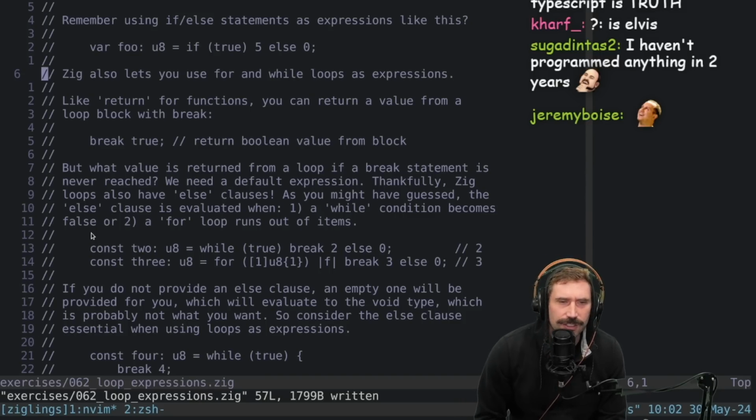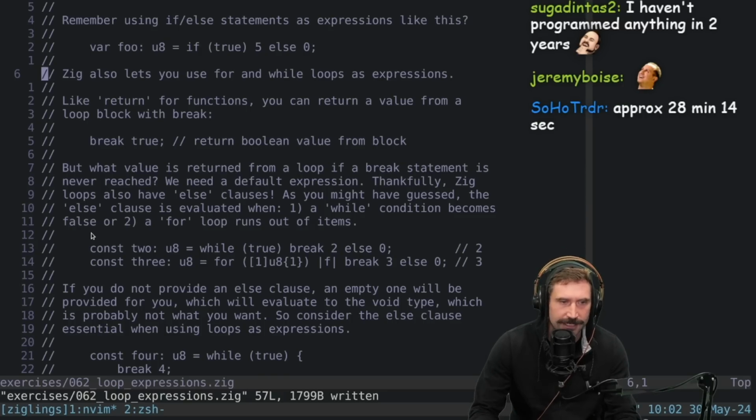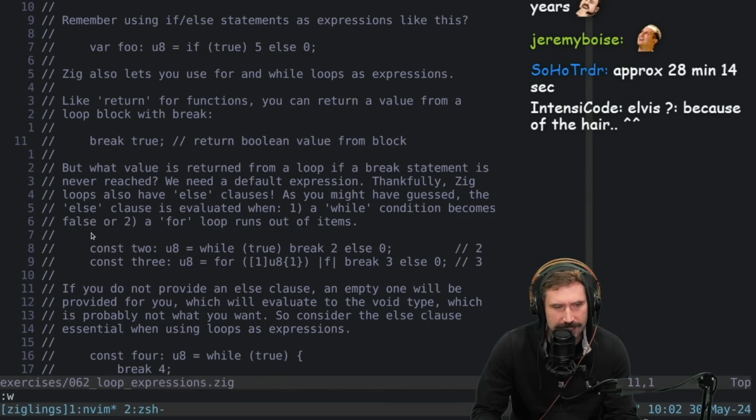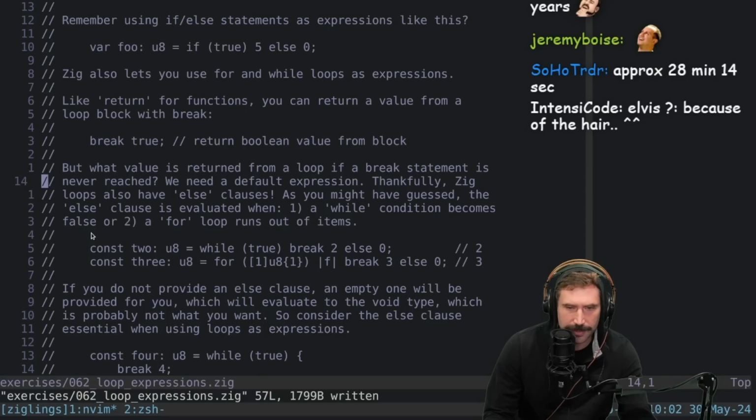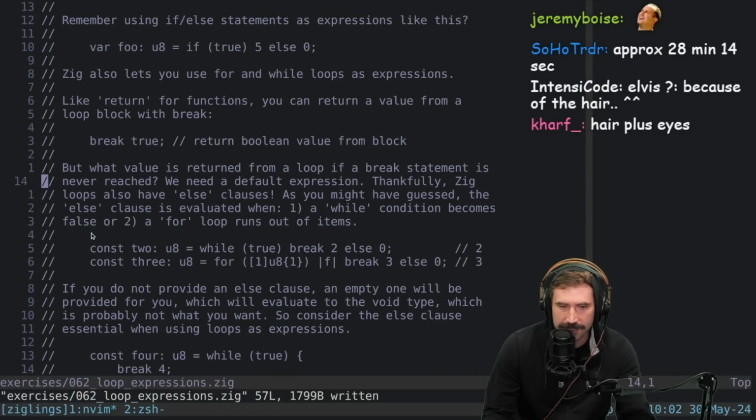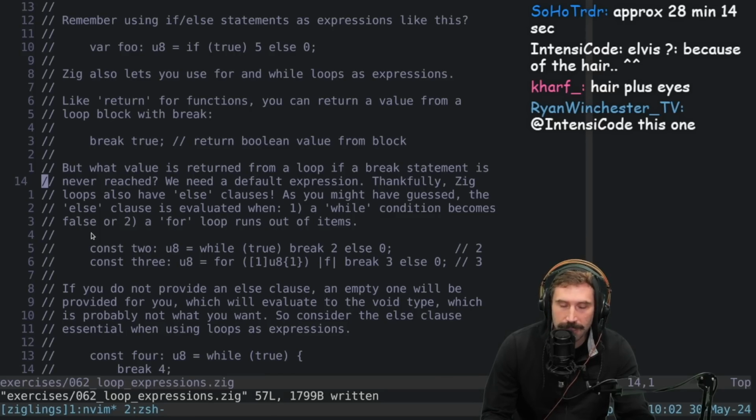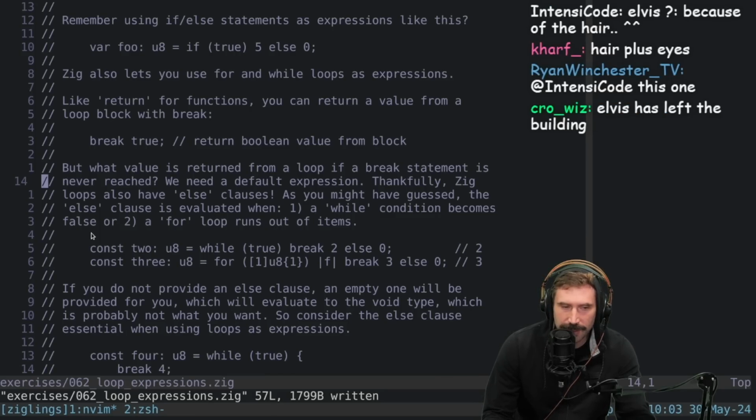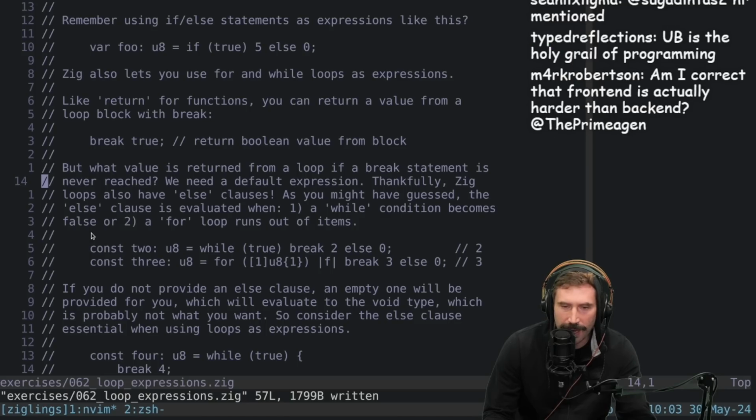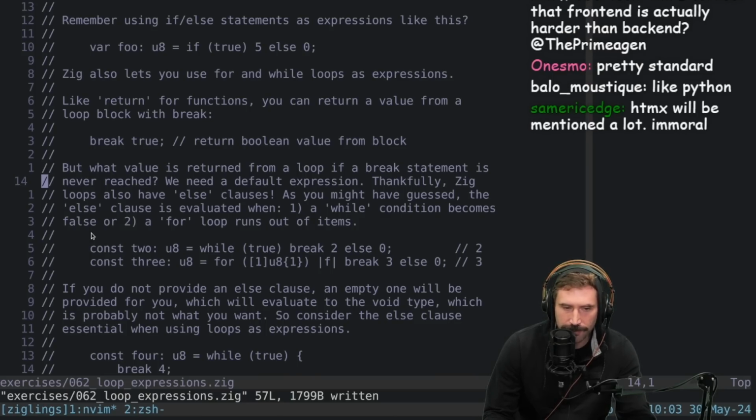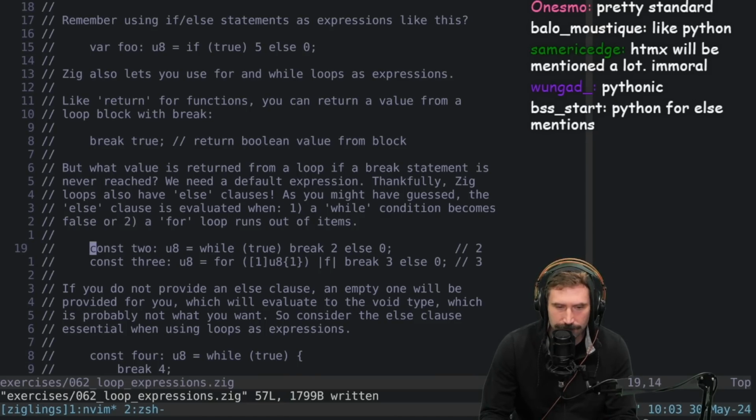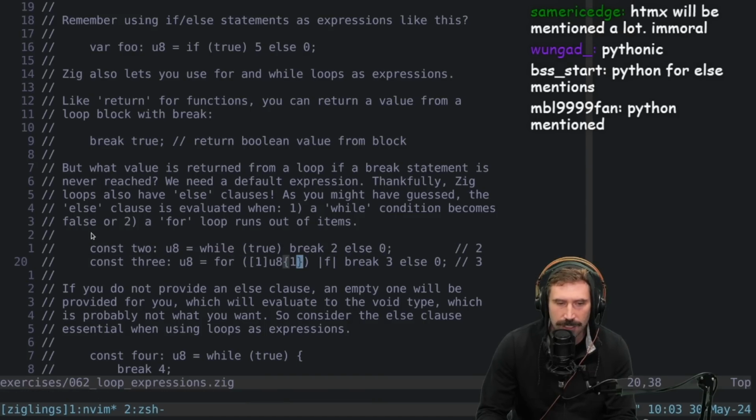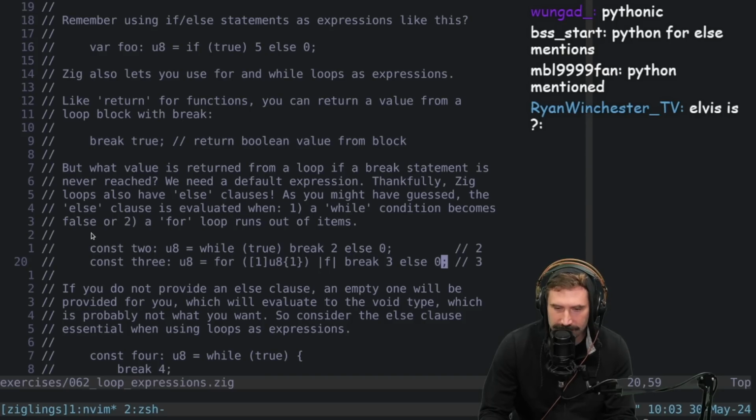Are you sure? Zig also lets you use for and while loops as expressions. Like return for functions, you can also return a value from a loop block. Break true. Okay, Rust has the same thing. Cool. But what value is returned from a loop if a break statement is never reached? We need a default expression. Thankfully, Zig loops have an else clause. I think that could be really cool. As you might guess, the else clause is evaluated when a while loop condition becomes false, or when a for loop runs out of items. So you can go while true, break 2, else 0. For this U8 of 1, F, break 3, else 0.